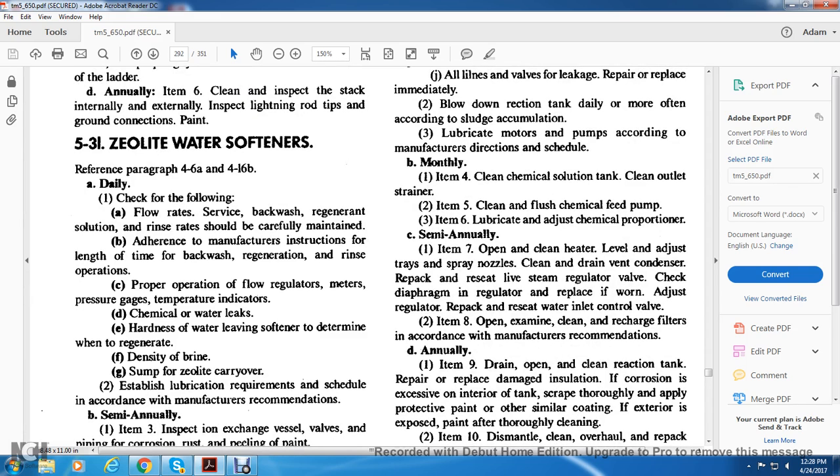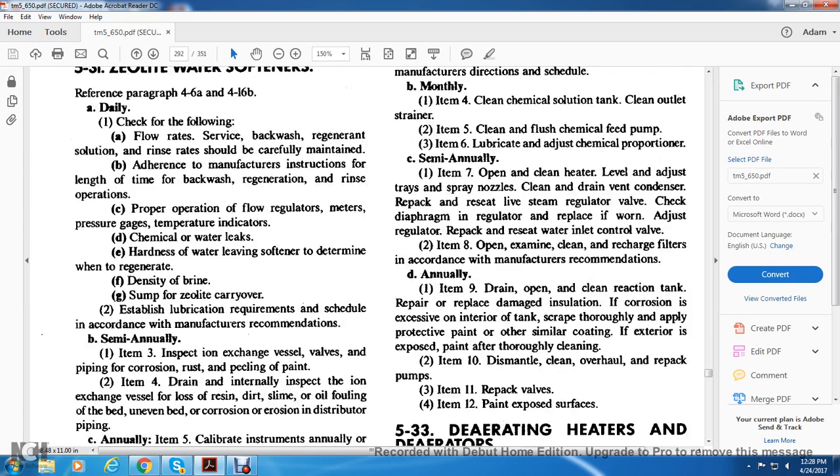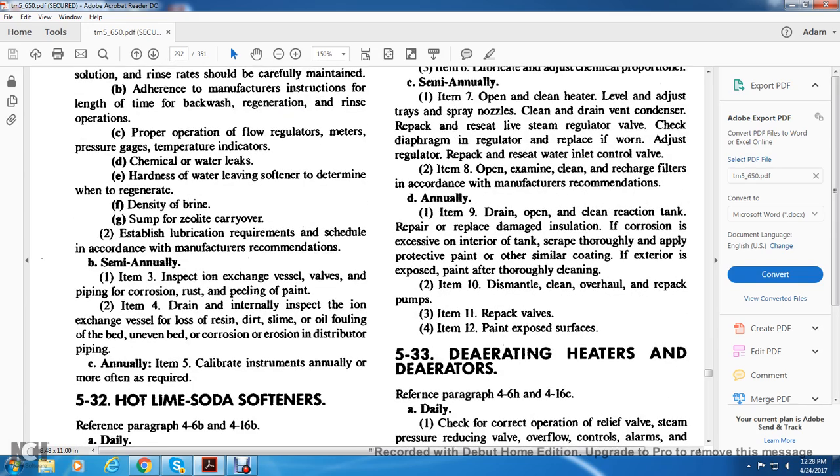531, zeolite water softener. Reference paragraphs 46A and 416B. Daily, check the following: A, the flow rates of the backwash, regeneration solution, and rinse should be carefully maintained. B, adherence to the manufacturer's instructions for the length of time of the backwash, regeneration, and rinse operation. C, proper operation of flow regulators, meters, pressure gauges, and temperature indicators. D, chemical and water leaks. E, hardness of water leaving the softener to determine when to regenerate. F, density of brine. G, the sump for zeolite carryover.